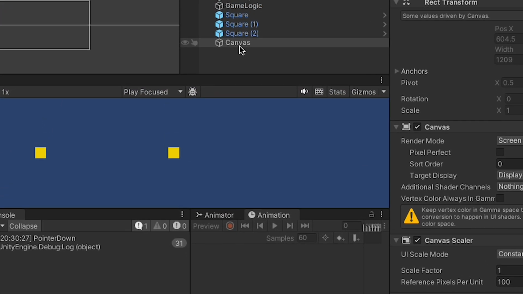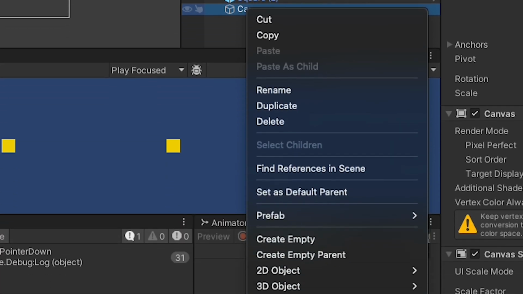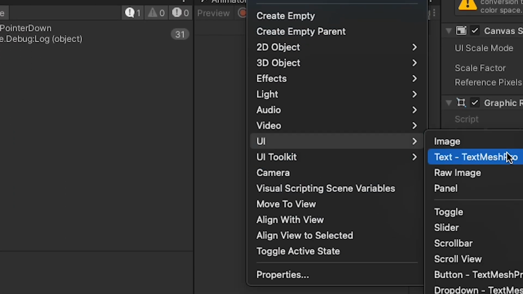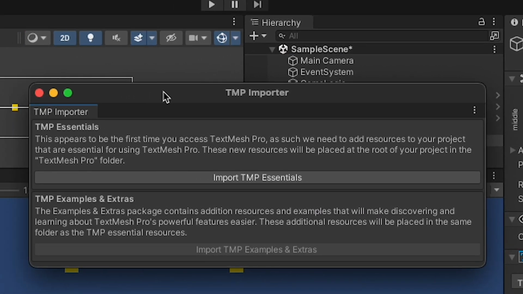And what we want to do is add some user interface elements to this canvas. So you'd want to right click on the canvas and add some UI elements. So we will add 2 text boxes. And you'll see them right here as Text Mesh Pro. The first time you run this, you're going to see a pop-up that tells you that you need to import the resources for Text Mesh Pro. So go ahead and do that. You don't need to do this bottom one. It'll just take up extra space.